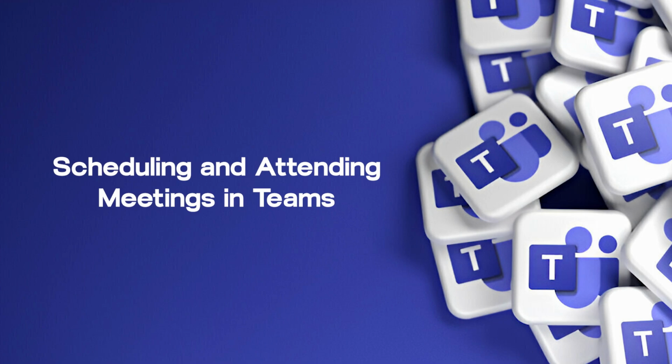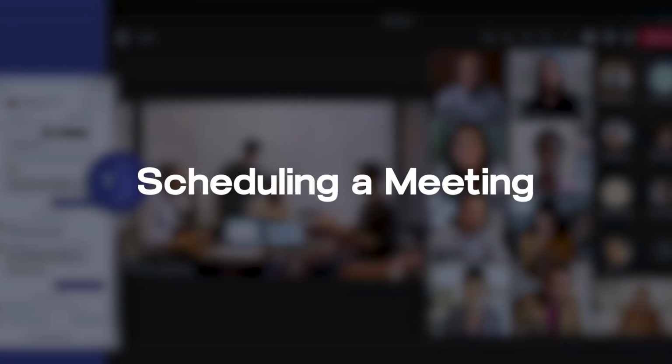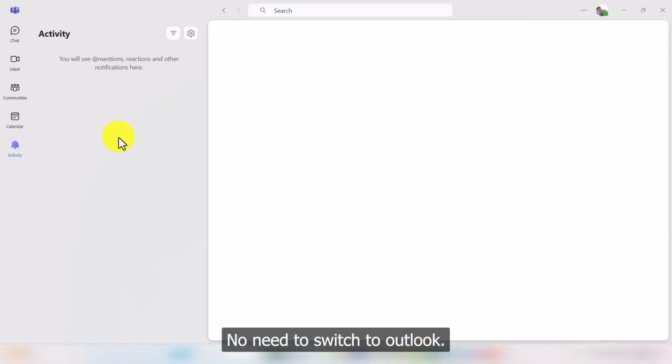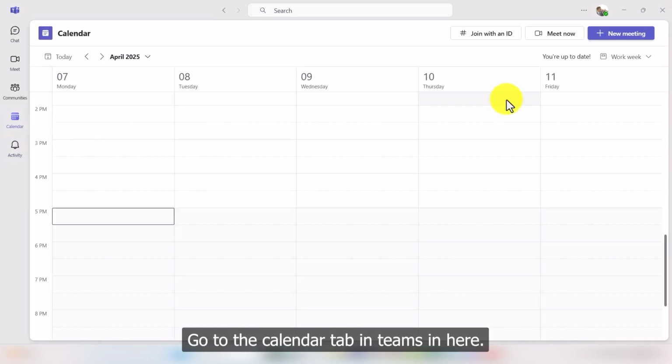Scheduling and attending meetings in Teams. Scheduling a meeting. You can schedule meetings directly from Teams. No need to switch to Outlook. Here is how. Go to the Calendar tab in Teams. In here, click on New Meeting.